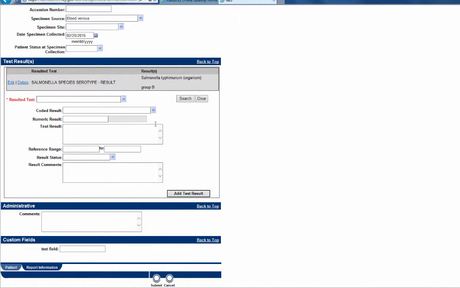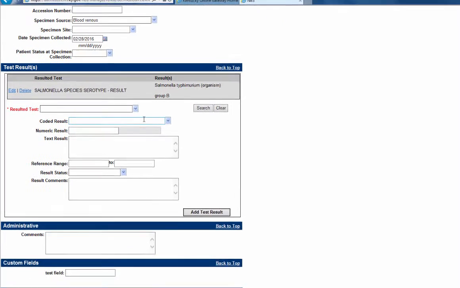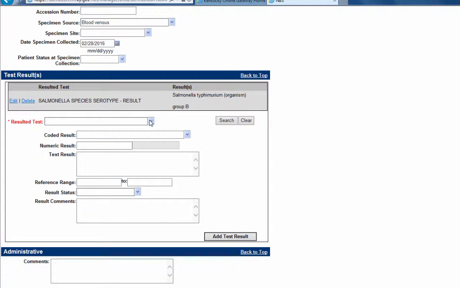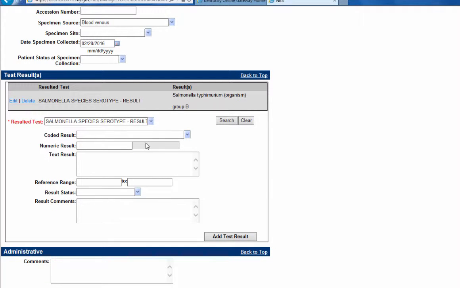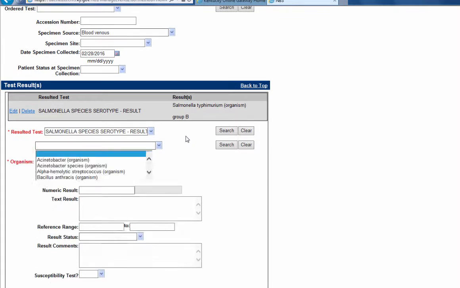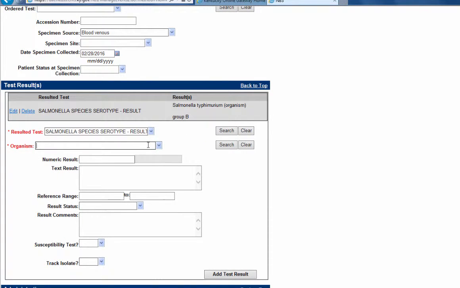Now, what do you do, for example, if you have a serotype that you don't see in the drop-down box? You know, what do you do if it's not typhimurium, enteritidis, Newport? What if it's kind of an odd serotype? So I want to show you how to search for that. So let's go ahead and try to put another one in so that I can show you how to do that. Let's put Salmonella species serotype here. And let's look for one.